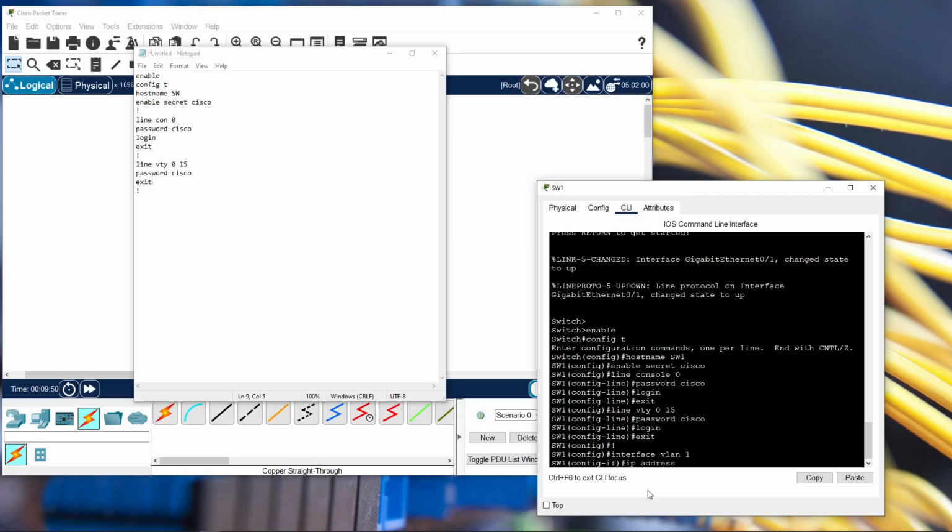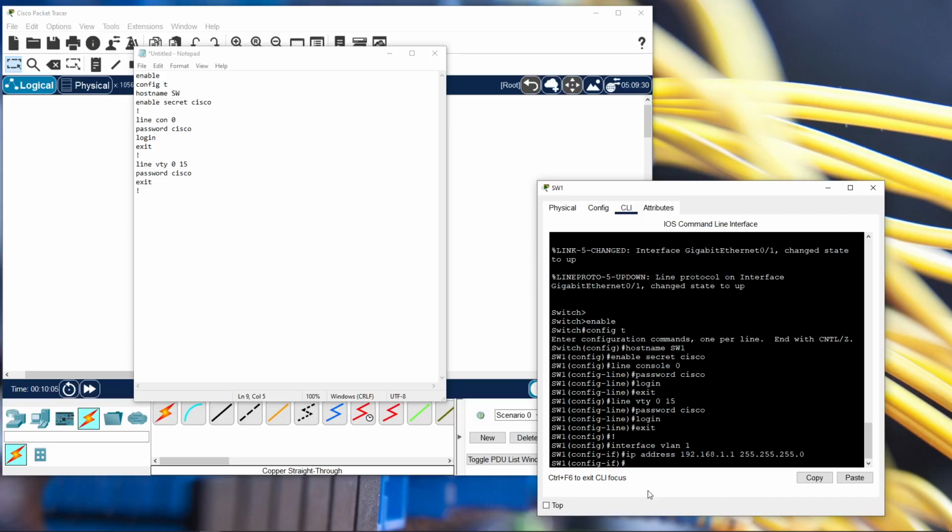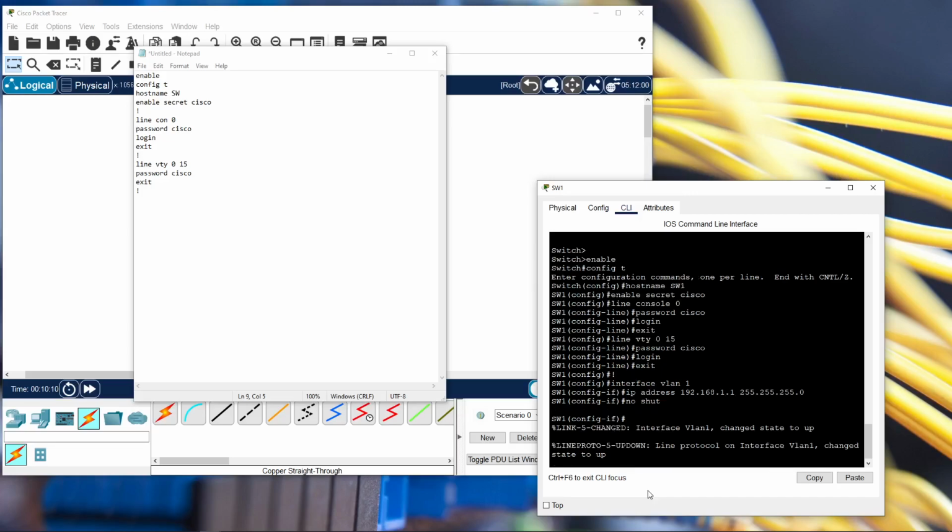IP address, it's going to be 192.168.1.1 for switch 1, 1.2 for switch 2, 1.3 for switch 3, and 1.4 for switch 4. Now we need the subnet mask as well. And that's all we need to do to configure the SVI. I'm going to do a no shut to bring the interface up. I'm going to hit enter again.